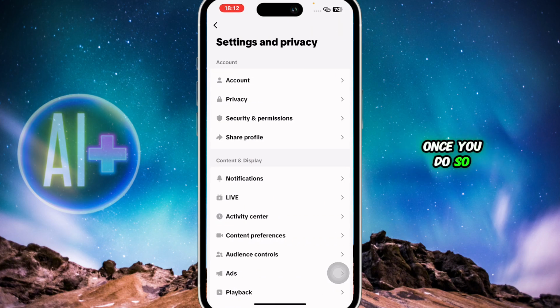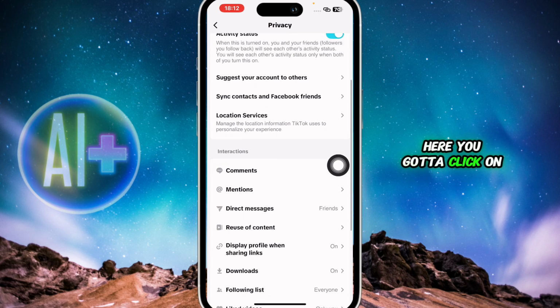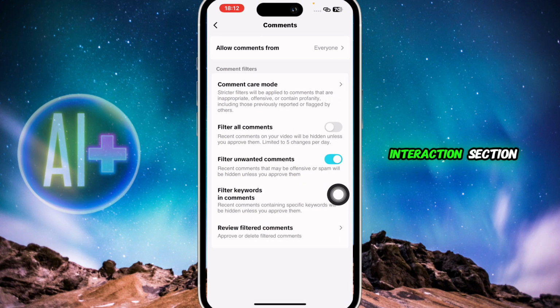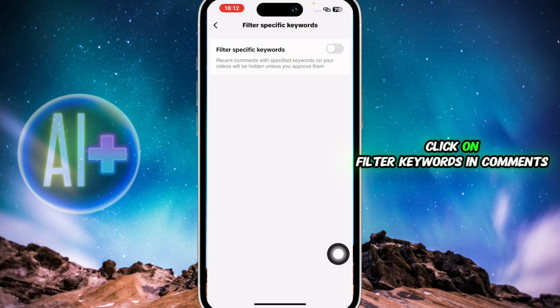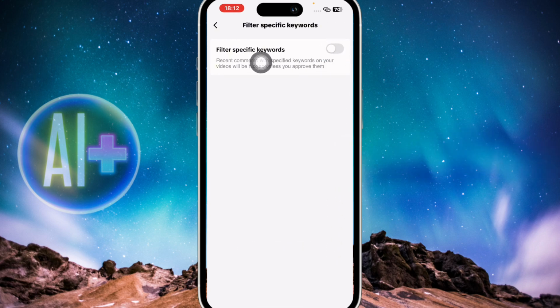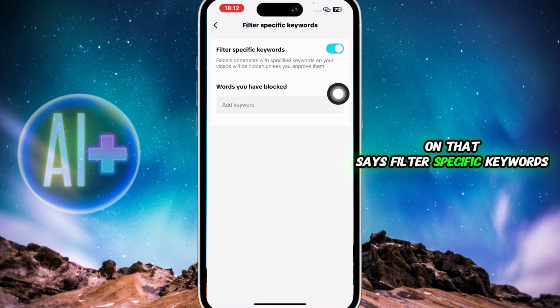And once you do so, you'll be taken over to settings and privacy of TikTok. Here, you're gonna click on privacy. And once you do so, you're going to scroll down, and under the interaction section, you'll be able to see comments. So simply click on comments. And over here, you're going to click on filter keywords in comments. And over here, you're going to toggle this button on that says filter specific keywords.